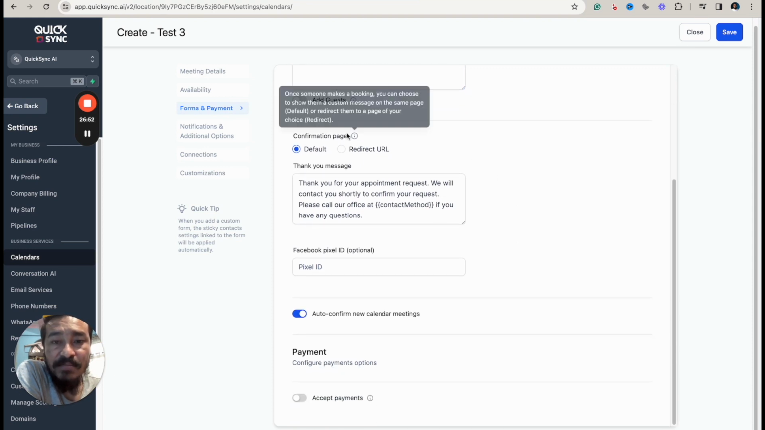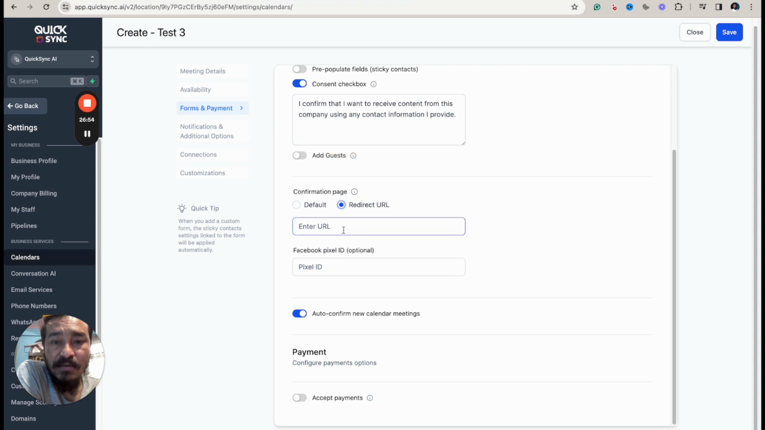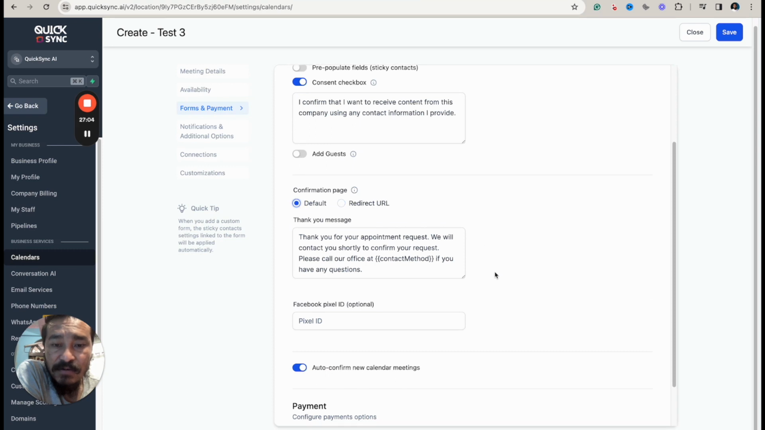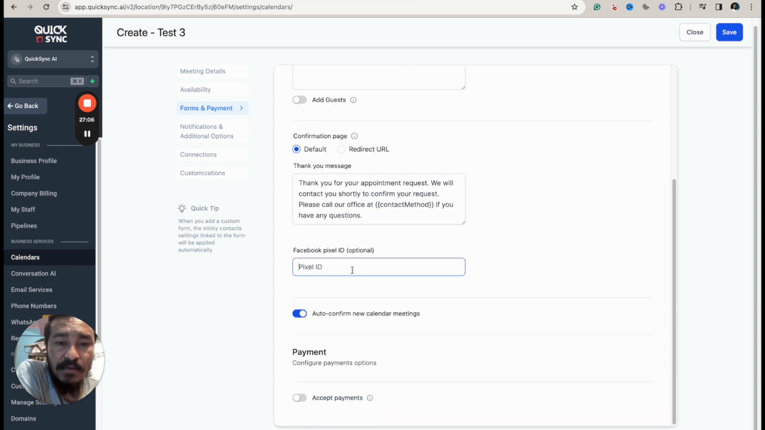And confirmation page, you can redirect it to a URL. Just paste the URL. For example, if you have a thank you page or a different page like an upsell or anything like that. Let's give it a default. You can add a Facebook pixel ID. This one's optional. You can add it if you want to track the visitors, how they interact with your calendar, through your pixel.